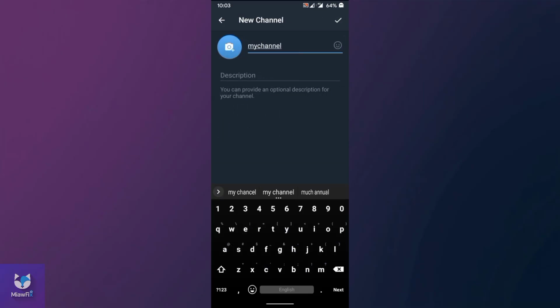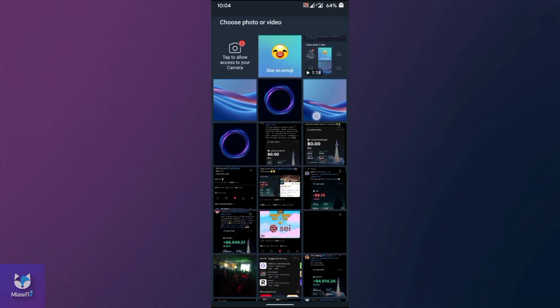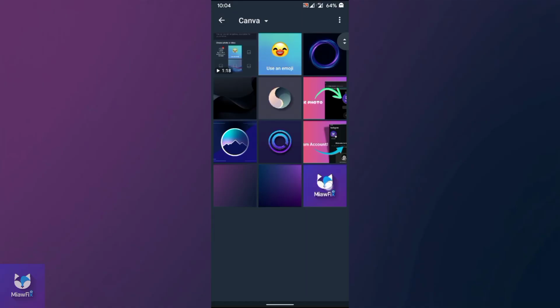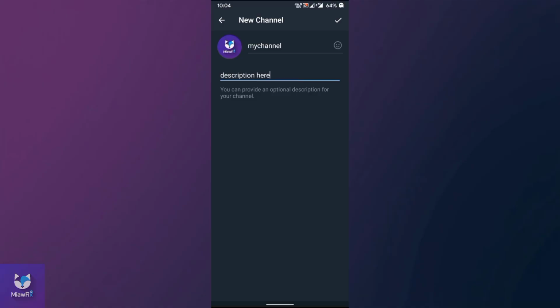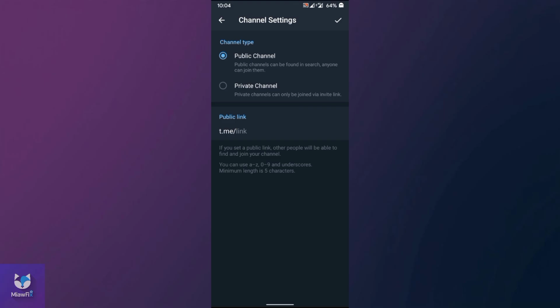Enter your channel name, add a short description, and if you'd like, set a profile picture using the camera icon. Then tap the check mark to continue.